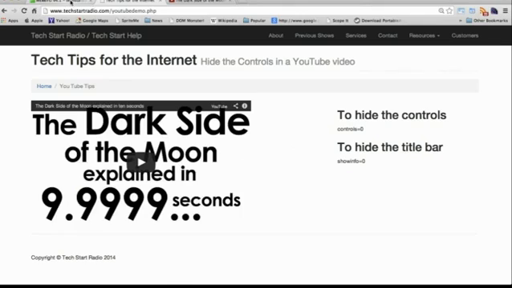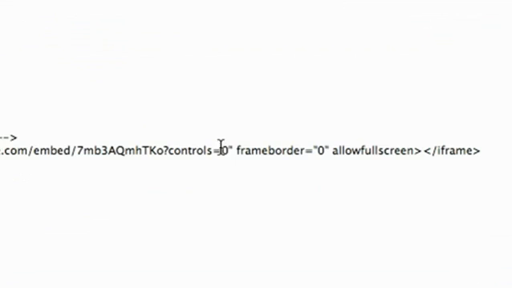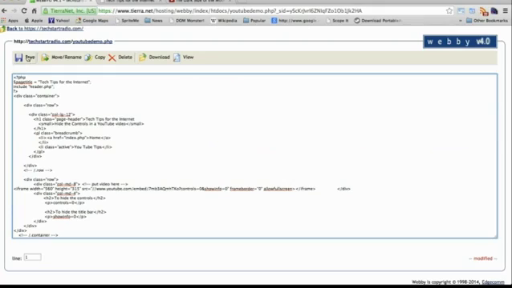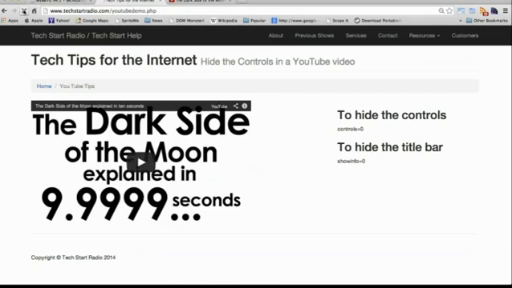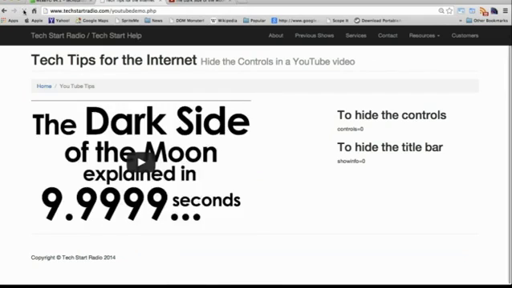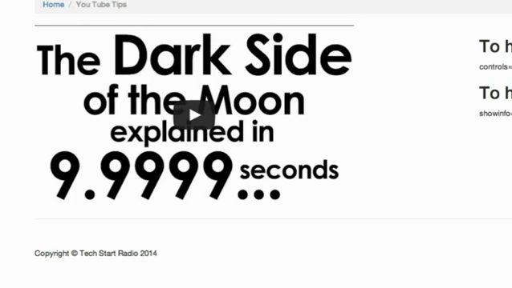So let's go back, and we have to add another parameter right after controls equals zero. I'm gonna type an ampersand and show info equals zero. I'm going to save this and go back and reload the web page. And that's it. We now have a clean YouTube video on the web page.